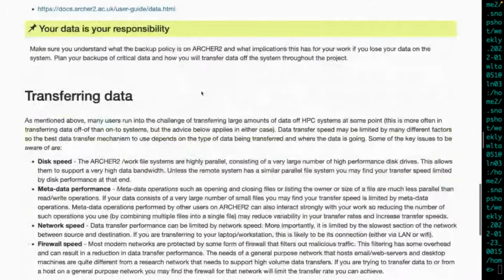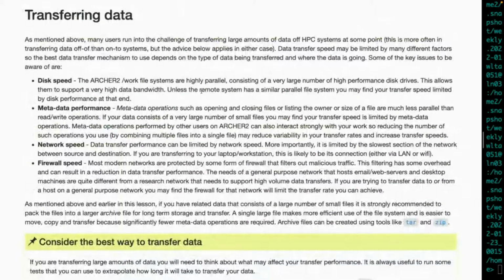Transferring data, we mentioned again yesterday a little. Between ARCHER2 and the institutions and universities you're at, there's probably a good transfer speed over the network, but there may be slowdowns because you may not be moving data to a target file system which is as high performance. So you may end up being limited by the performance of the place where you want to move your data to.